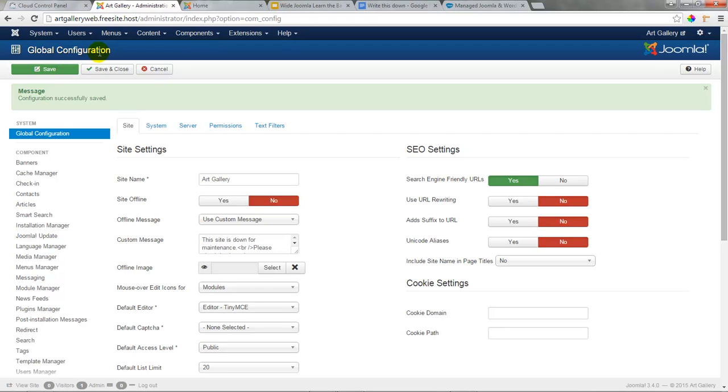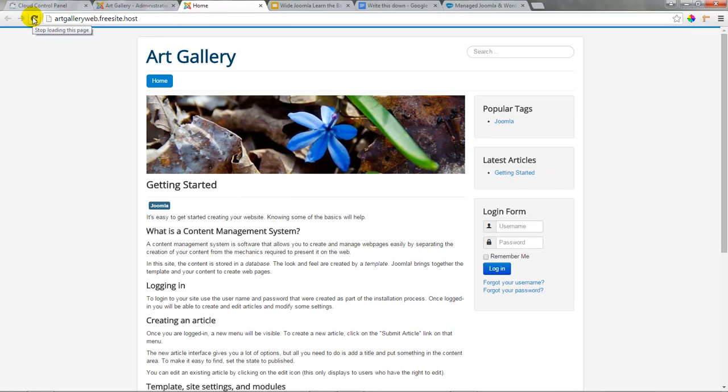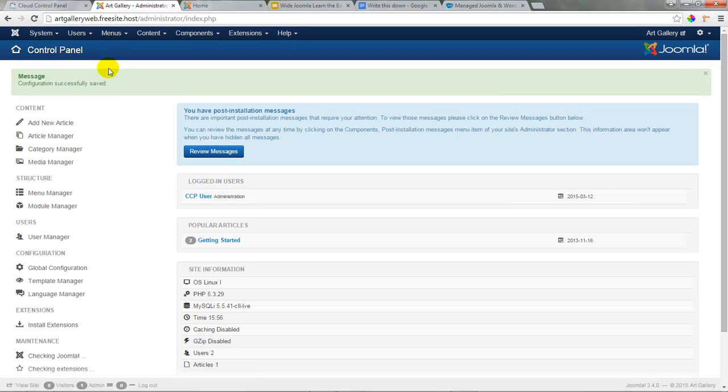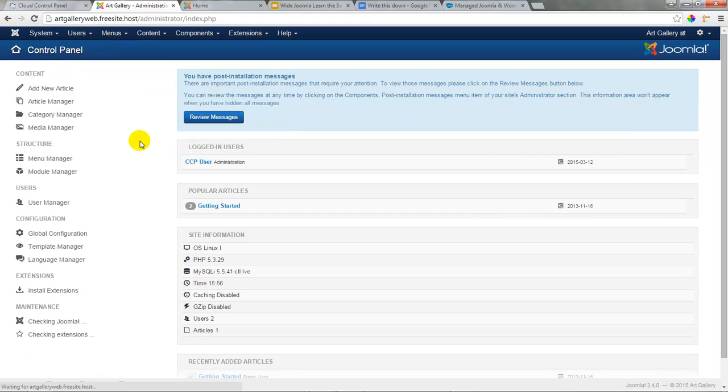But let's return to the front end of the site and refresh the page. And notice our site title has changed to the Art Gallery. And let's return to the administration area. I'm going to click Save and Close. And that takes us back to our main control panel view. We get the green message again, but if you want to get back to the main control panel view, you always come to System and Control Panel. That'll get you back to this main area.